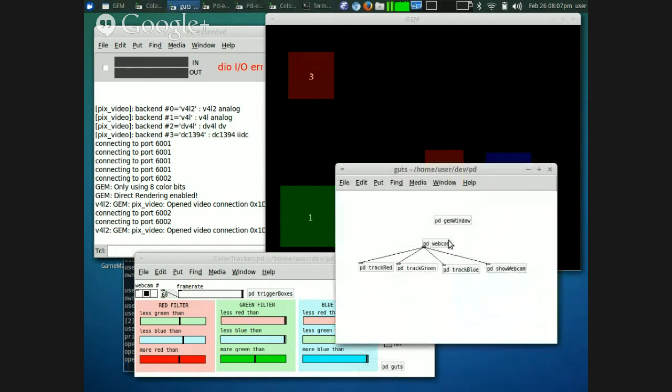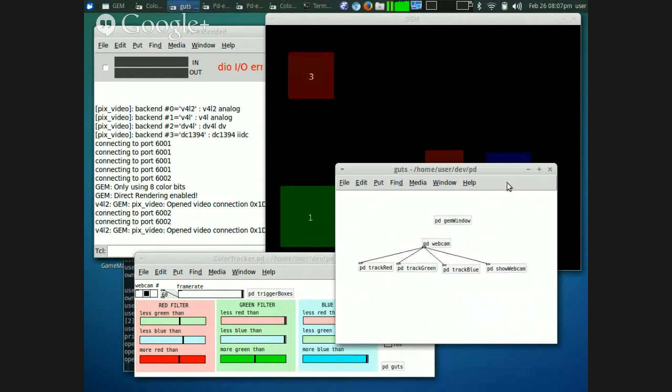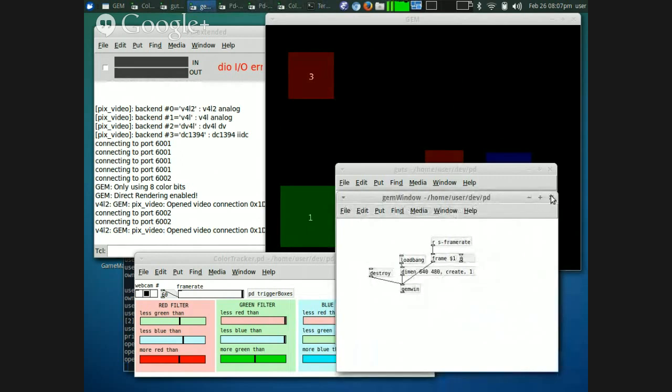So let's see, there's the webcam. This actually looks all right. There's an area in here that does not look okay. I forget where it is. But does that kind of give you an idea?